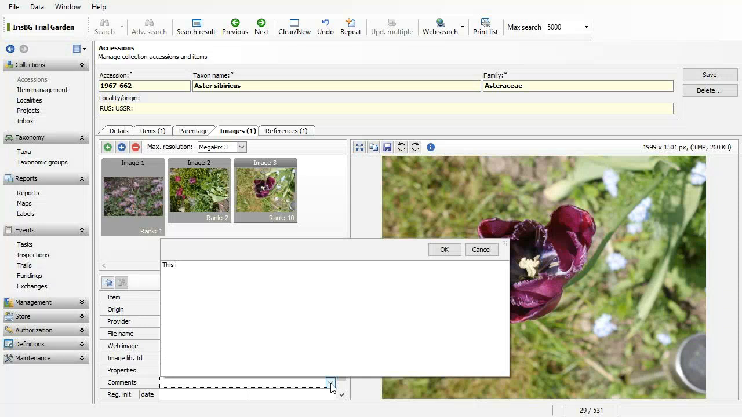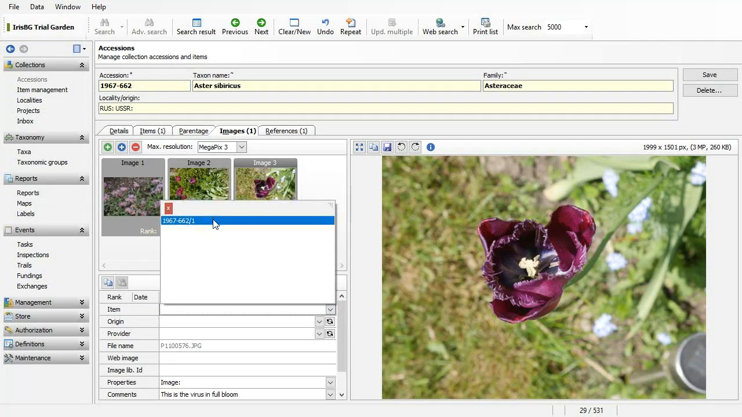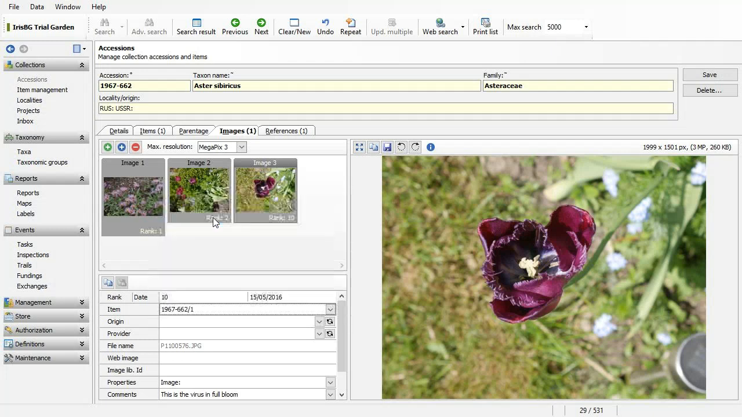You can also add a comment here. This is the virus in full bloom, or whatever. Okay, so the other thing to add is that this will be associated with this accession, but if you go here, you can associate it with this specific plant if there are several plants related to the accession. So I can just do that.